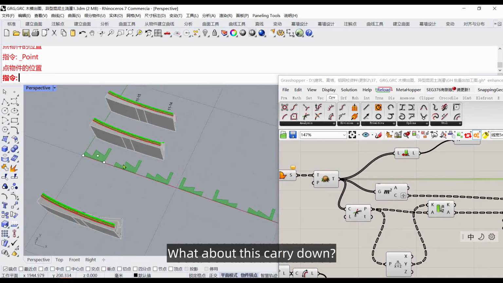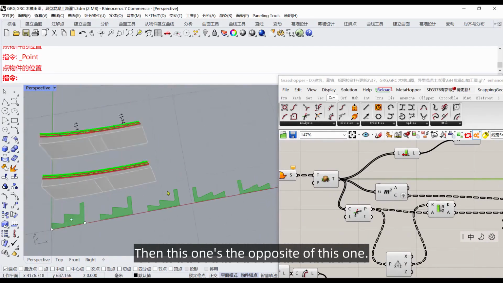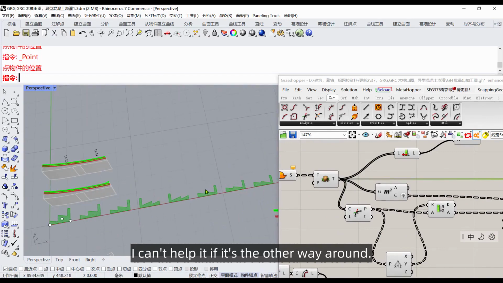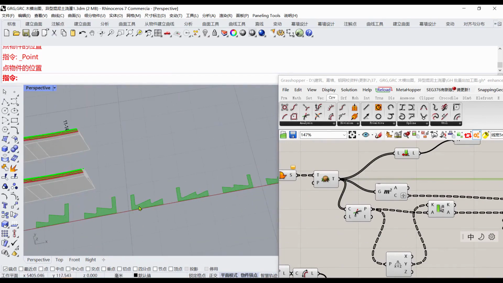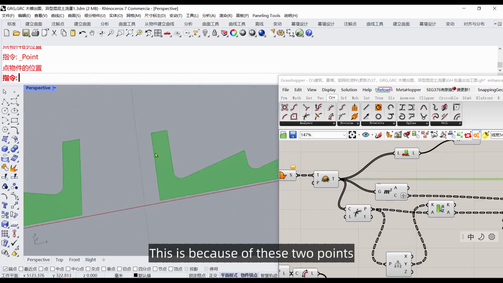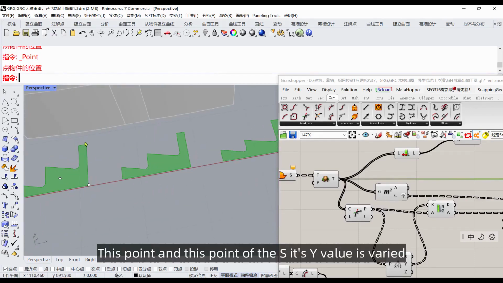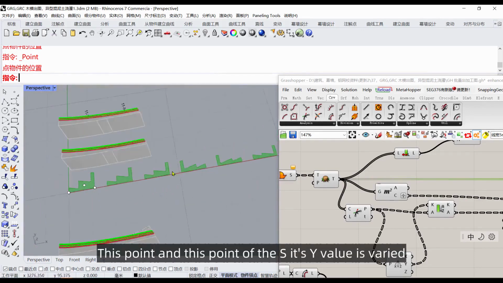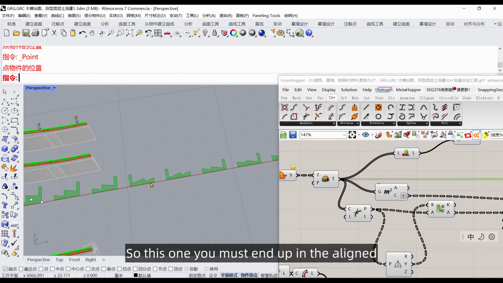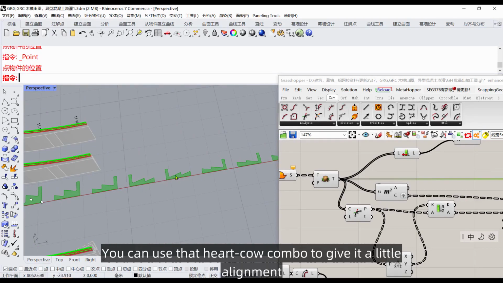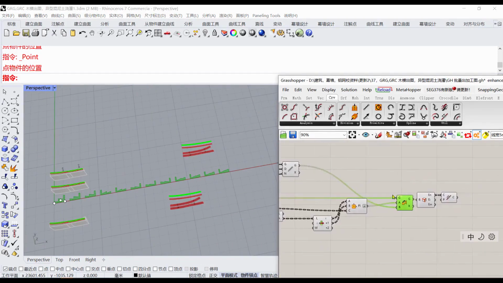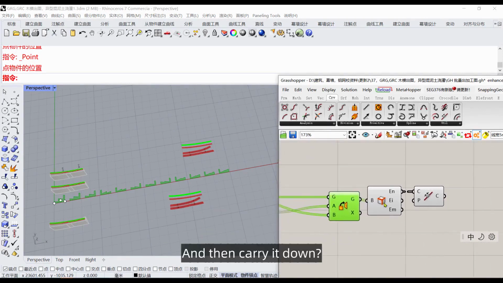What about this carry down? Then this one's the opposite of this one. I can't help it if it's the other way around. This is because of these 2 points. This point and this point, its Y value is varied. So this one you must end up in the aligned. You can use that combo to give it a little alignment, and then carry it down.